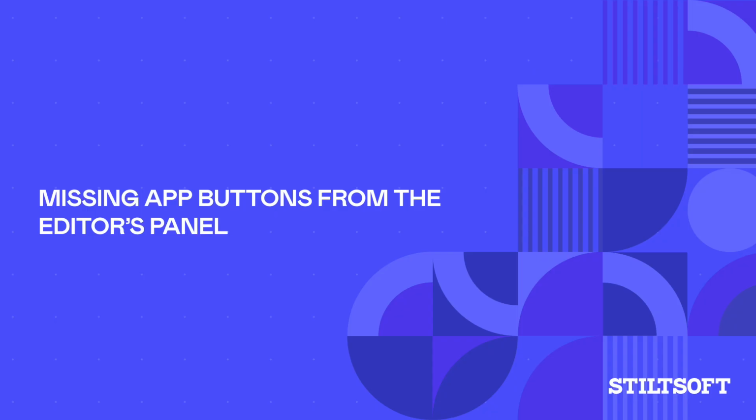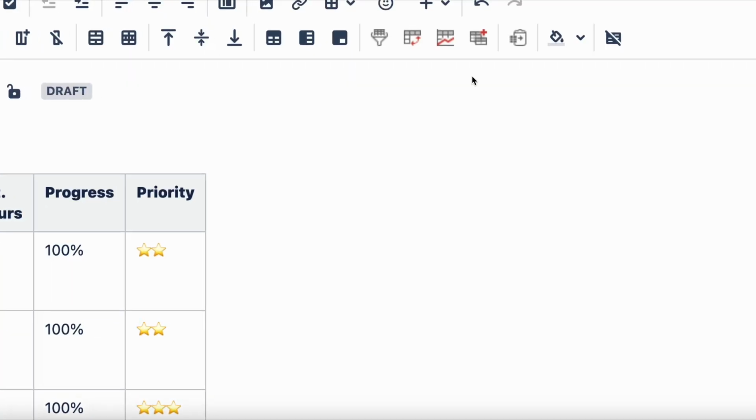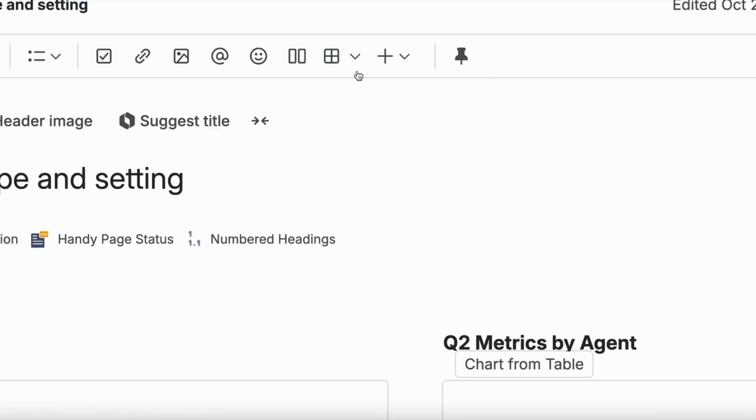Missing app buttons from the editor's panel. Due to the same Confluence Cloud limitations, the app's action buttons are now missing from the editor's panel. Nonetheless, it is still pretty fast and easy to add our macros just by typing / and the name of the macro. And to make it even easier, all of our macros include the word table in them. So type that and the list of our macros will be at your disposal.